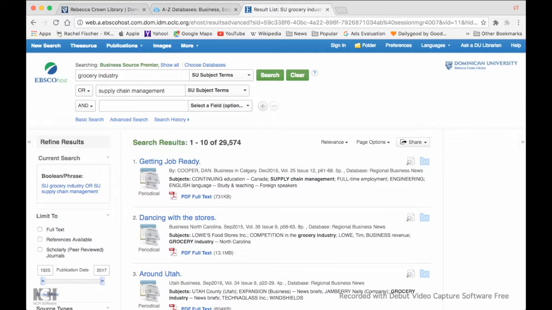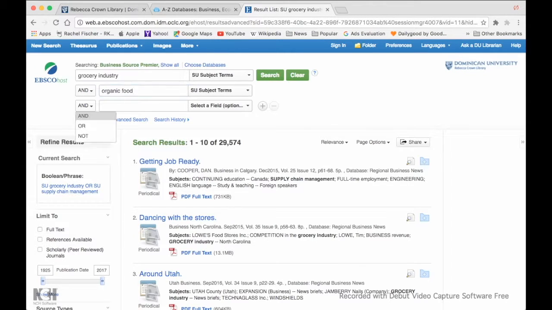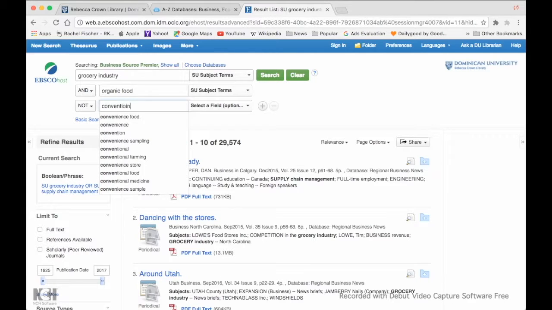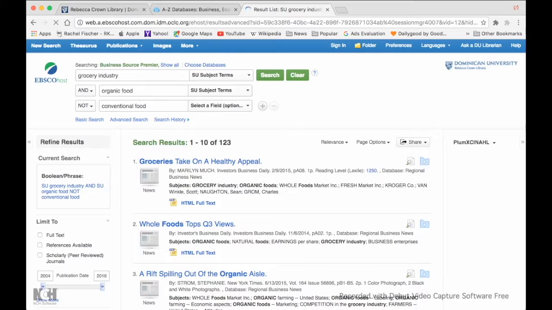Using the Not feature can limit your search. For example, if you want to search for articles just on organic food, you can search for grocery industry and organic food, not conventional food. This will remove any articles from your search results that have the subject term of conventional food.